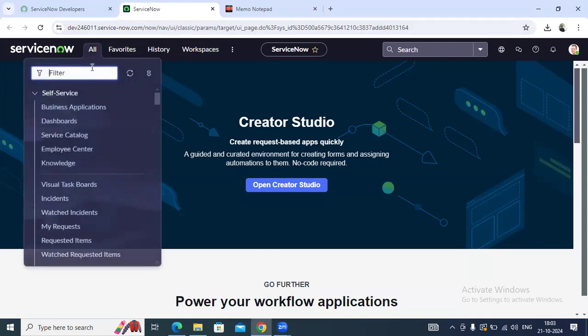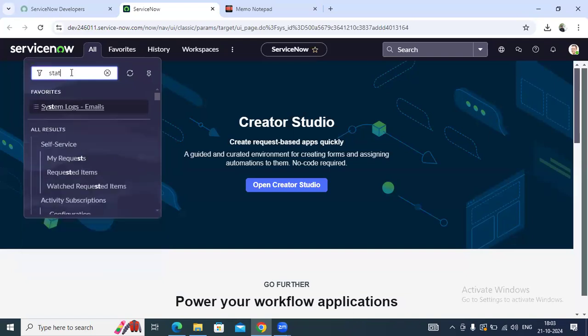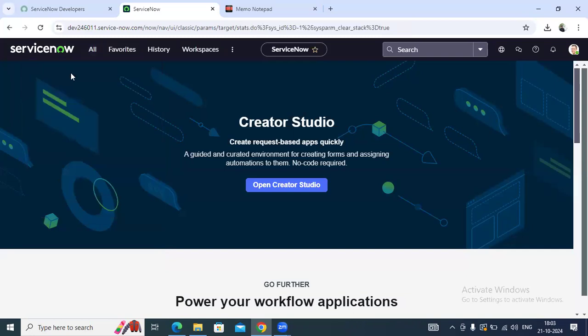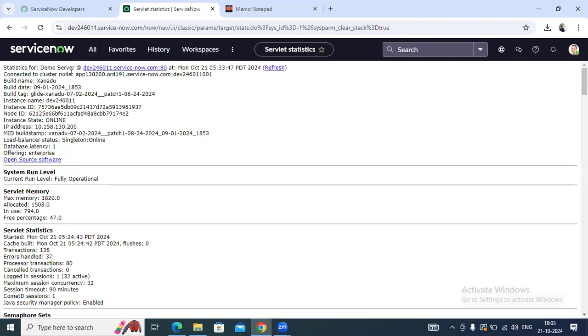So at that time, if you want to check which version your company is using, just go to the filter navigation and type STATS.do. If you click enter, it will open the information about your company instance. Here you can see this is our personal developer instance, the URL of your instance, and the build name.